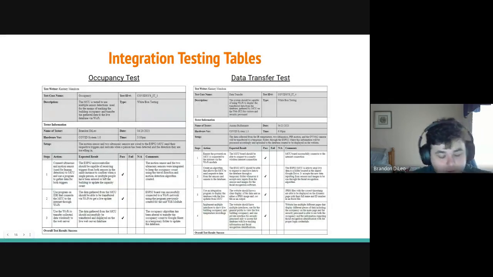Here are 2 examples of our integration tables for the occupancy and data transfer tests. When implemented together, you can see how the occupancy test uses our travel direction algorithm to update the occupancy count in the database, and the data transfer test then ensures that this new data gets uploaded to the website.